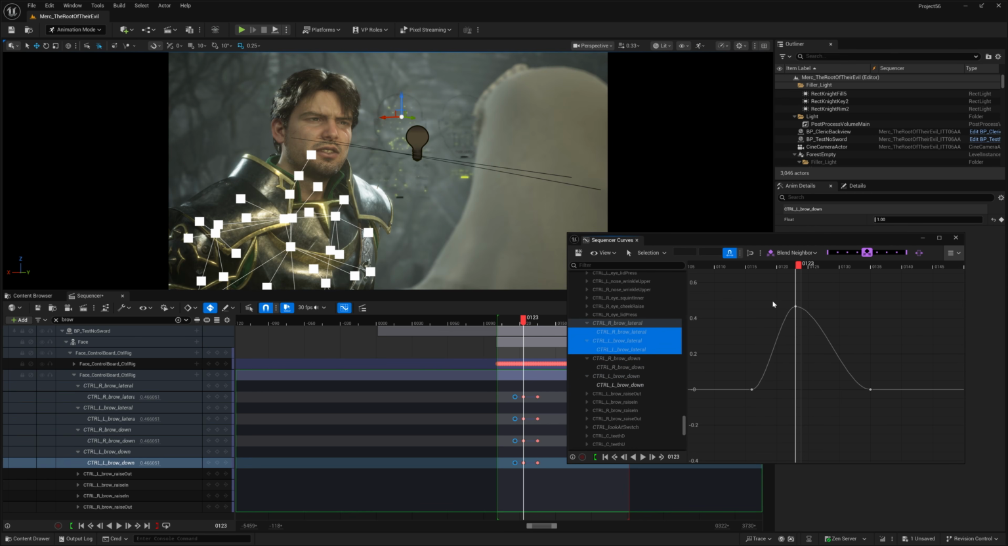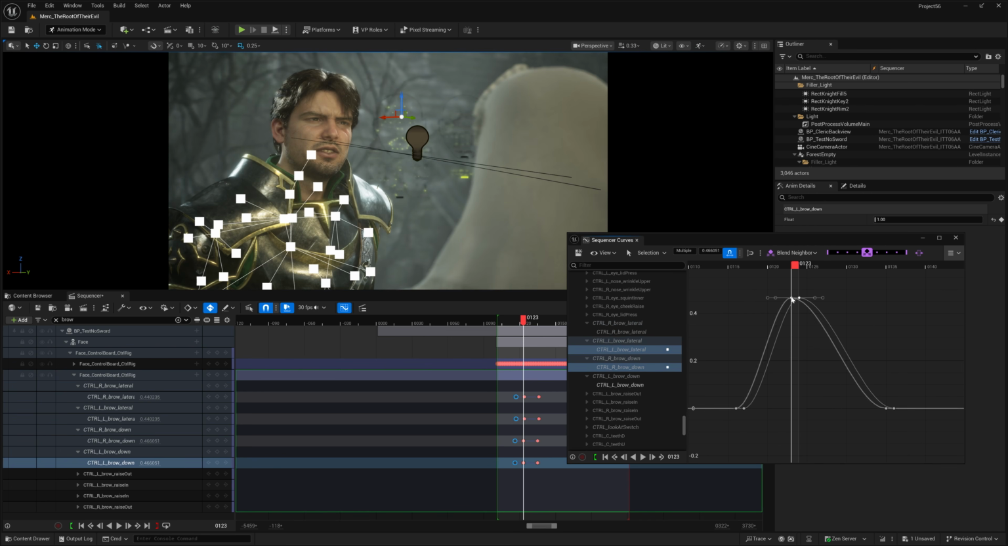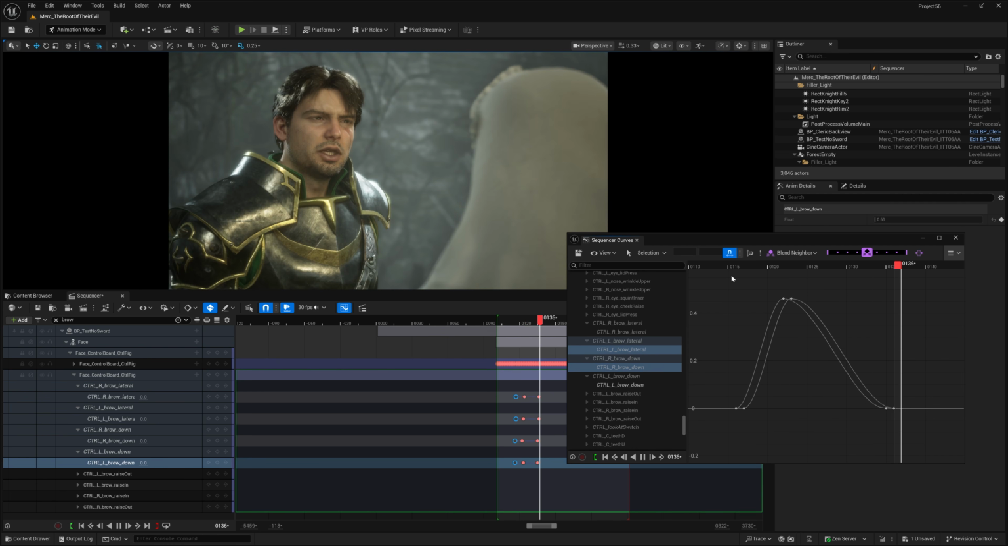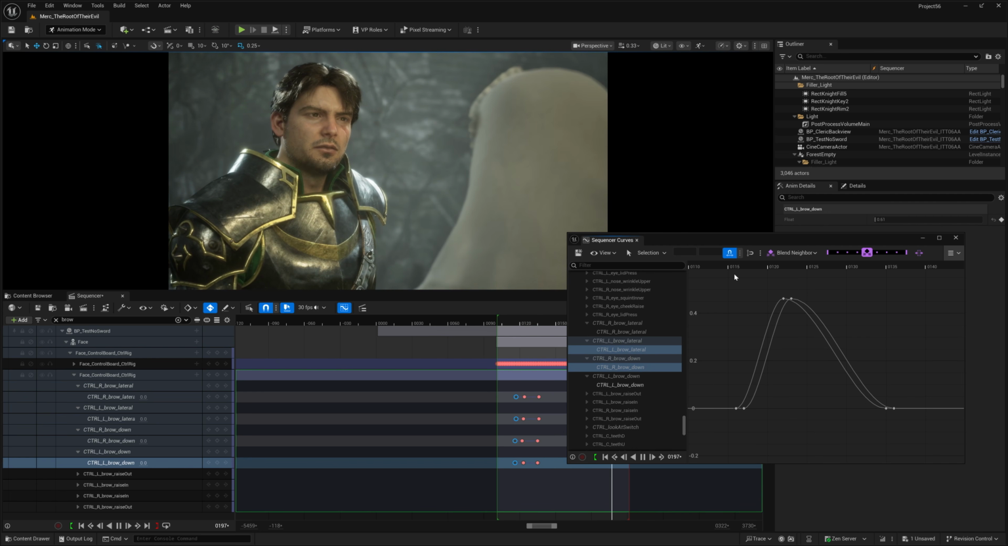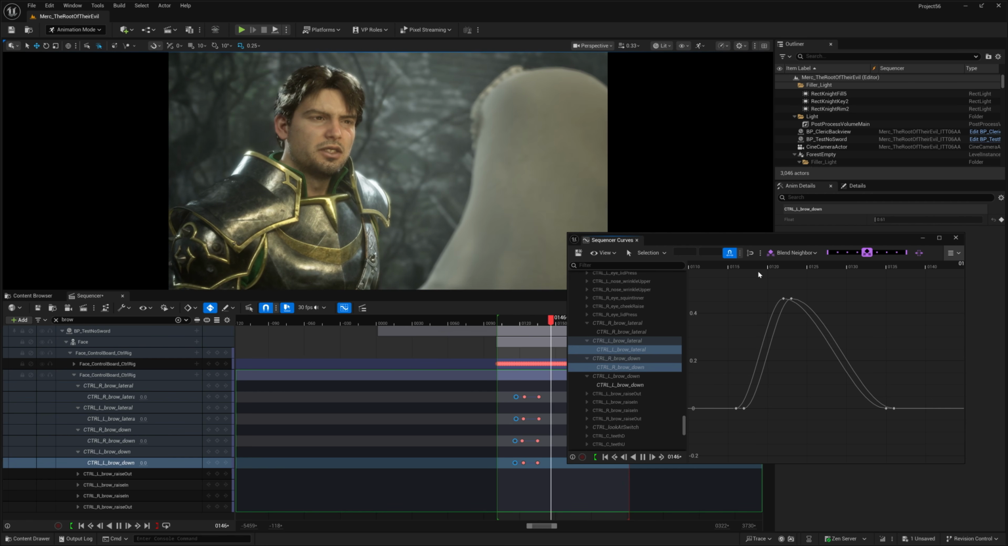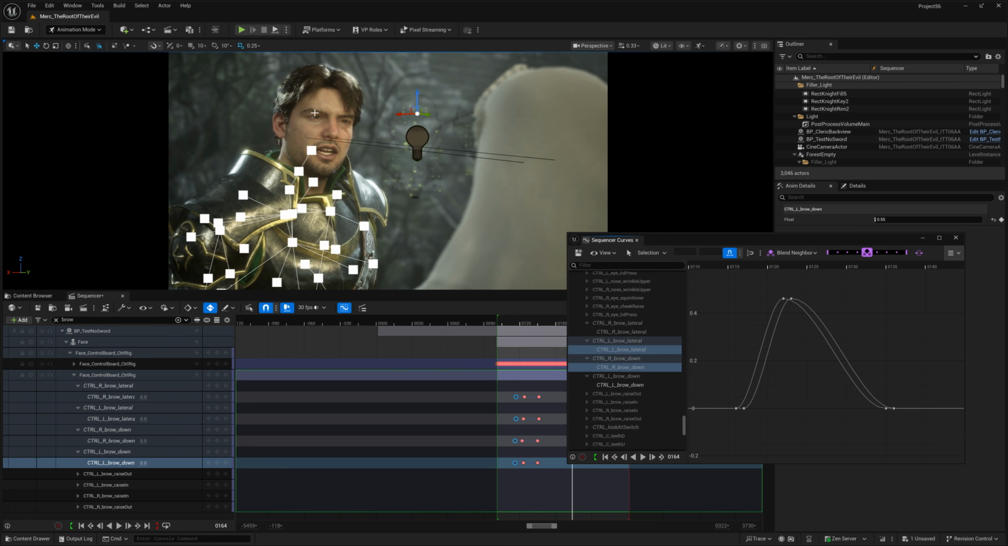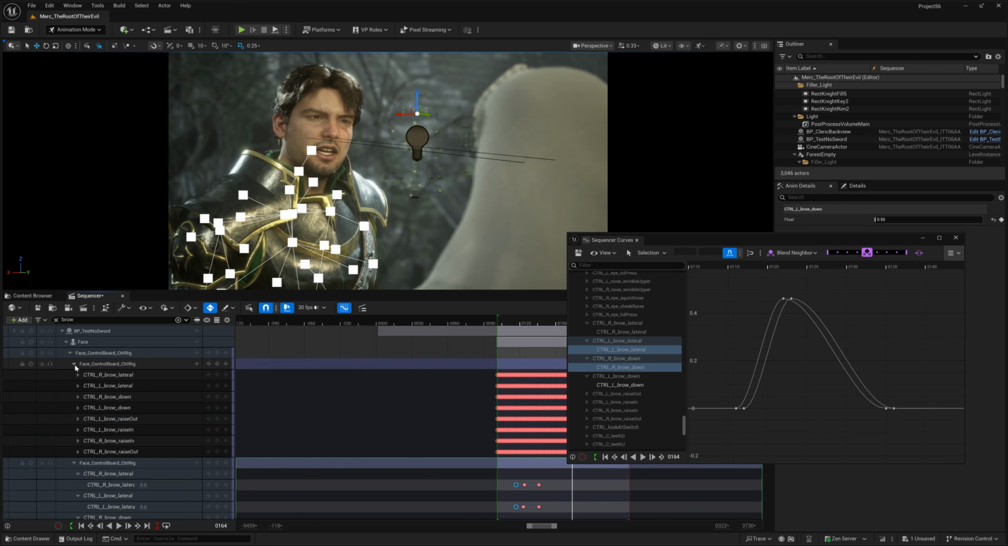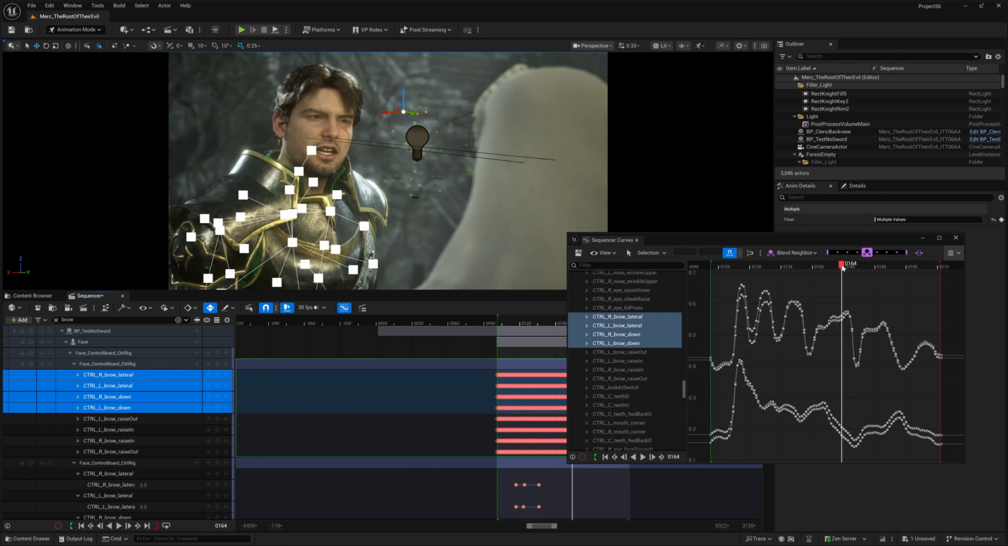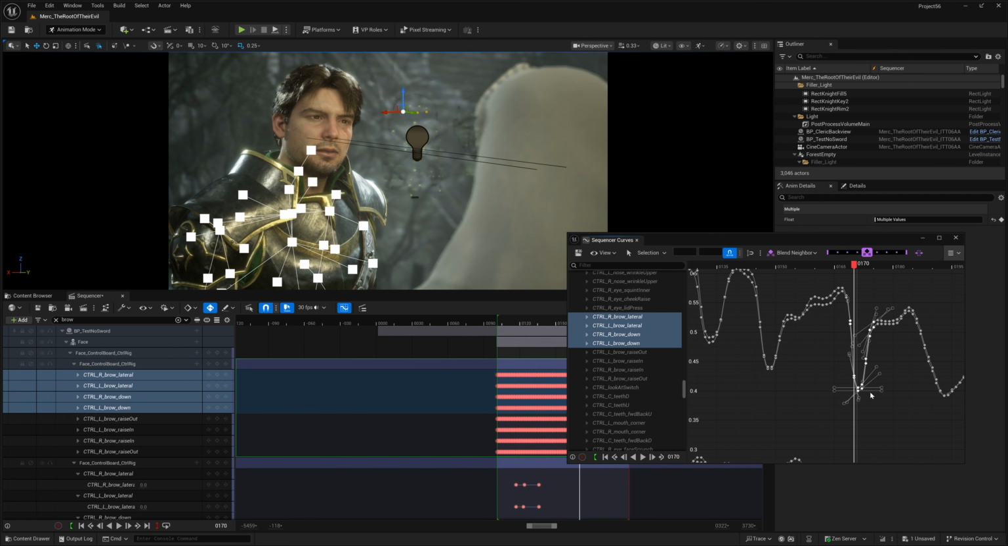One small trick I like to use is offsetting some of the keys by a frame or two. That way, not everything moves at exactly the same time, which makes the whole motion feel more organic. I also noticed some jitter in the original captured performance. You can easily clean that up by checking for any harsh changes in the animation curves and smoothing them out.